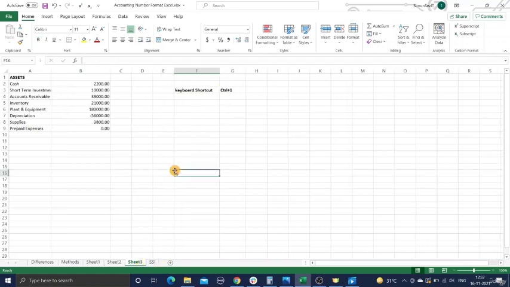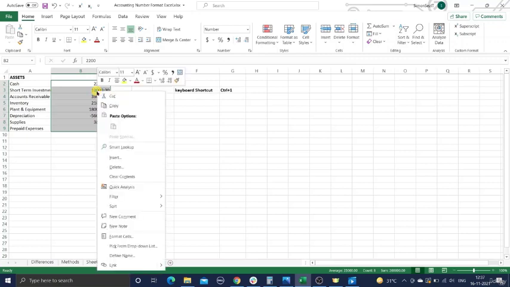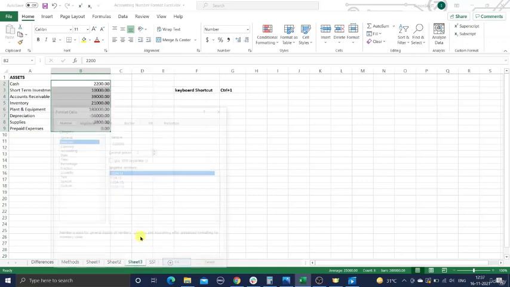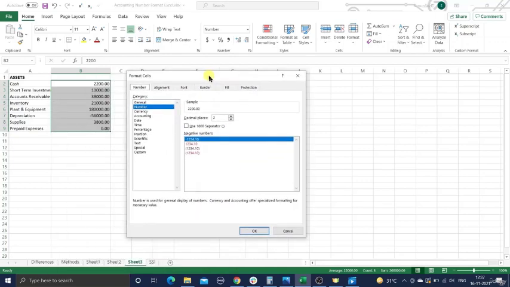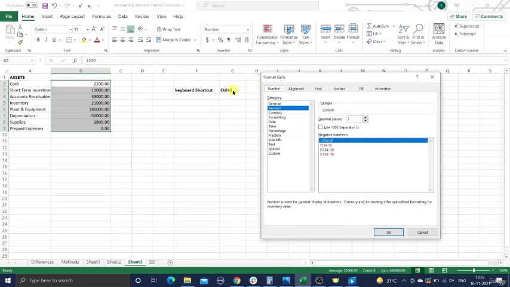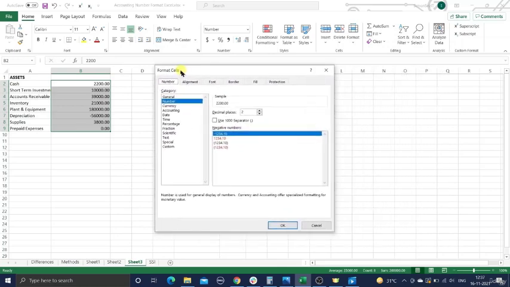The Format Cells dialog box is another effective way to apply the accounting format in Excel. Now let us see how to use it. Select the cells for which you need to apply the accounting format. Right-click on the selection and click on the Format Cells option in the right-click menu. Alternatively, you can use the keyboard shortcut Control-1.